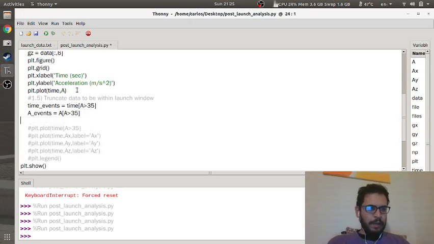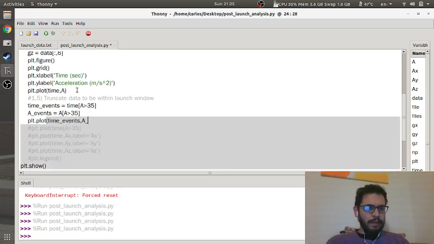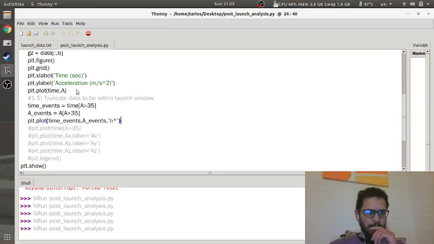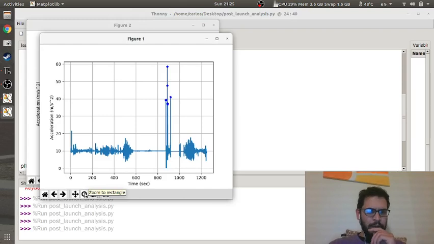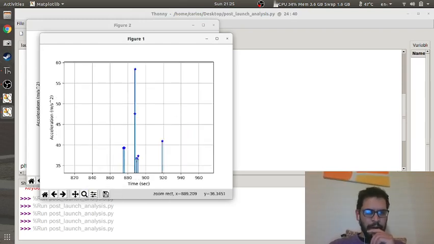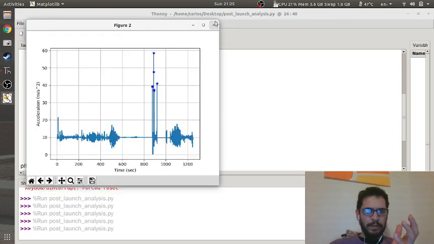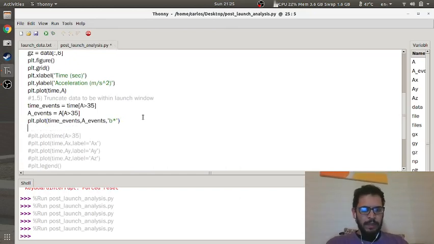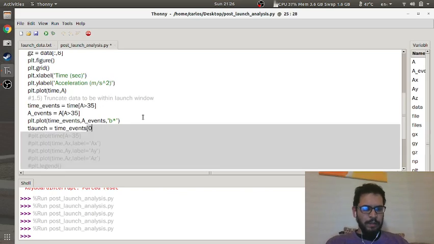Okay. And then I'm going to plot the time events and the A events with blue stars. I think I can do that in Python. Yeah, okay, so clearly the events are here. There are like 5 events. Now the question is which one is which? Well, I'm going to assume that T launch is obviously the first event.